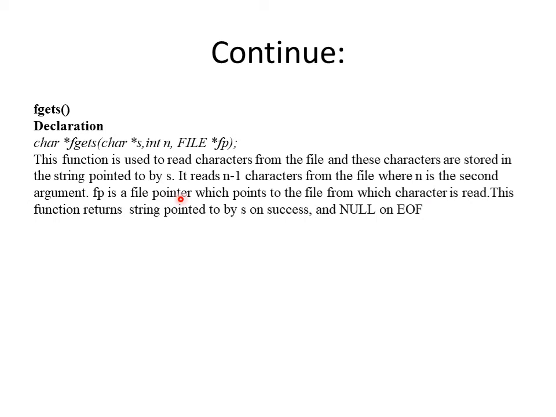That means where I have stopped. For example, here I am reading a character. If I have stopped here, the fp will immediately point to this current location and start reading. This function returns the string pointed to by s on success and null on EOF, that means end of the file, if it fails. Thank you.